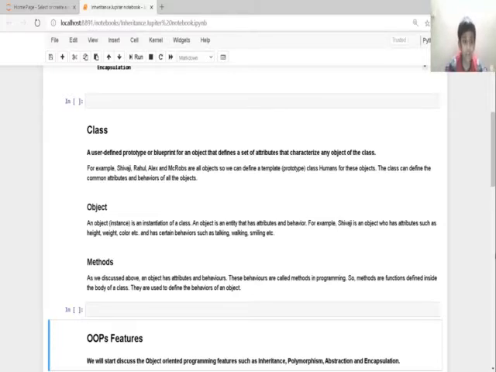Object. An object is an instantiation of a class. An object is an entity that has attributes and behaviors. For example, Nutana is an object who has attributes such as height, weight, color, etc. and has certain behaviors such as talking, walking, smiling, etc.